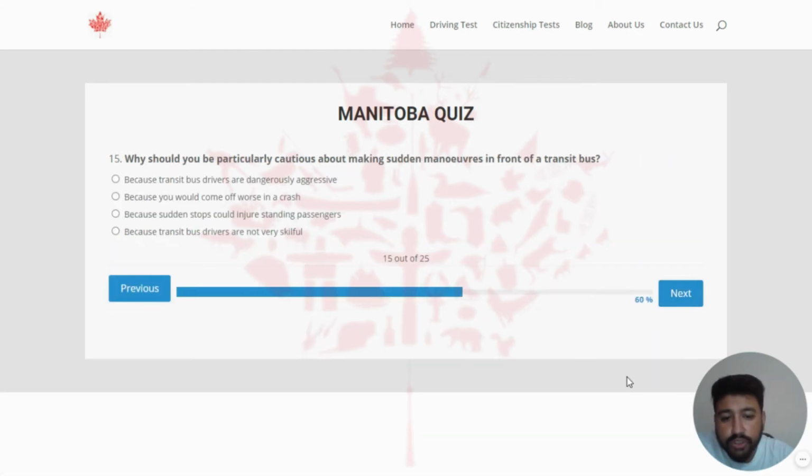Next, why should you be particularly cautious about making sudden maneuvers in front of a transit bus? So the right answer of this question is because sudden stops could injure standing passengers. So the right answer of this question is the number third one.